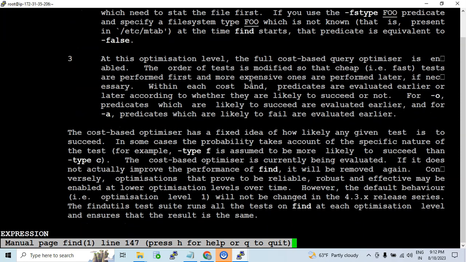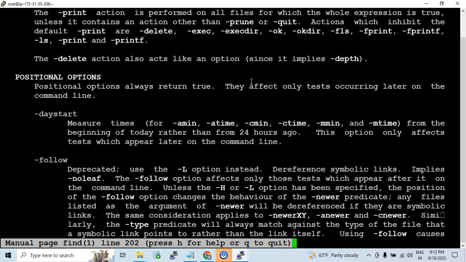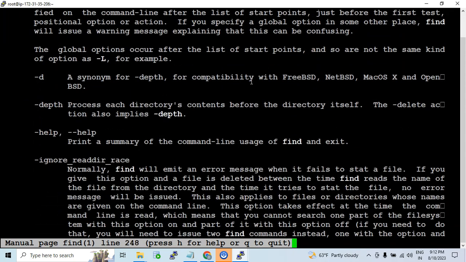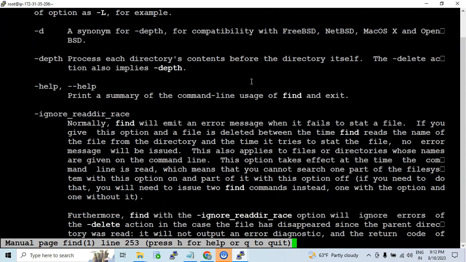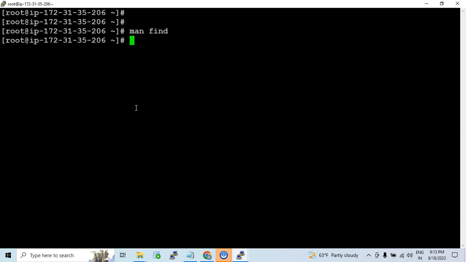And I'm showing you the ways we can explore to identify the right flag if you are not finding it. The man command is the best one to dig into the different options that are available. So here I can see the hyphen maxdepth, where we need to specify the number of subdirectory levels that it has to go.